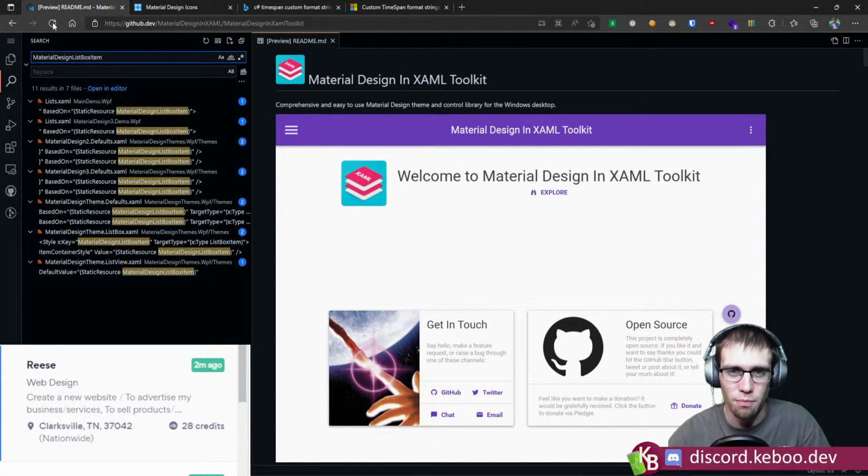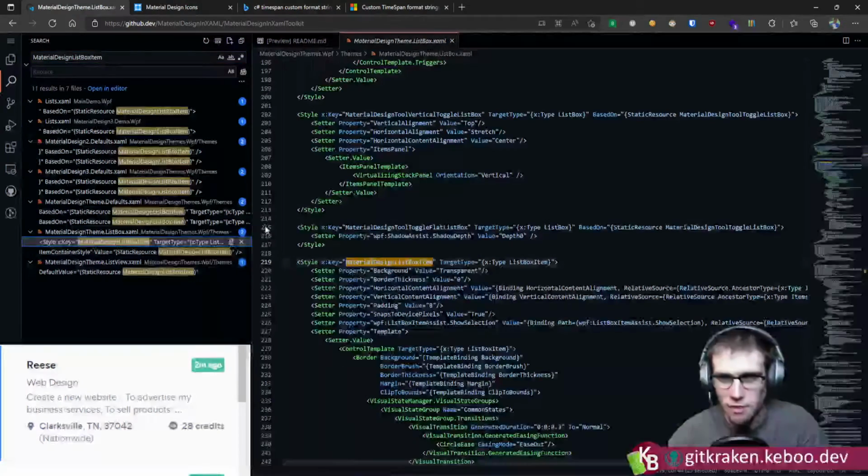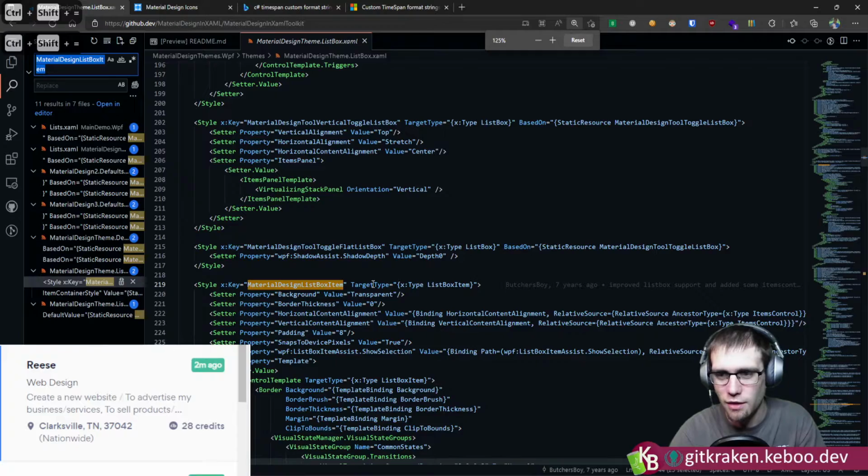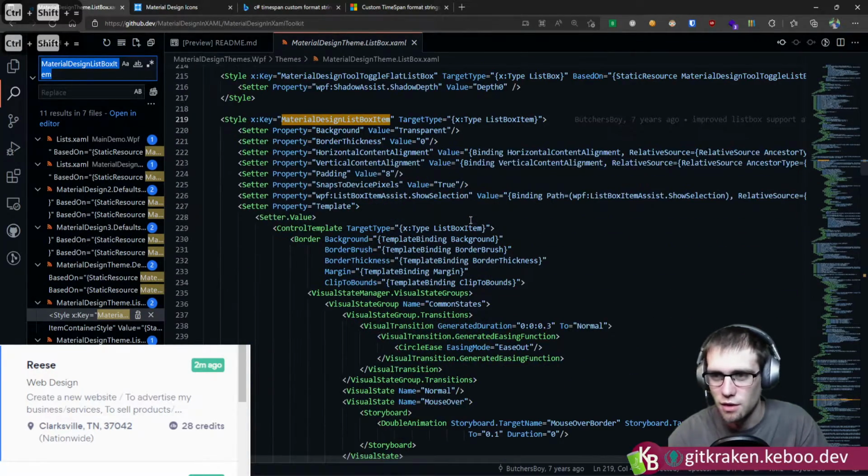It means your browser tab is going to take up a little more space because it has to have that index, but it also means you can search around and go really quick. So in our case, I'm interested in the ListBox style, the Material Design ListBox. Oh, look at that. Look at it. It's so pretty. And then all the browser stuff just works.